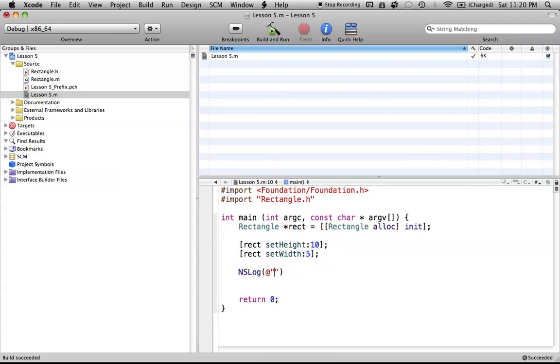we want to get the integer value for each of these heights and widths. So we're going to use %d, and we'll just use another %d. I'll type a little bit of information here. So this is our width and this is our height.